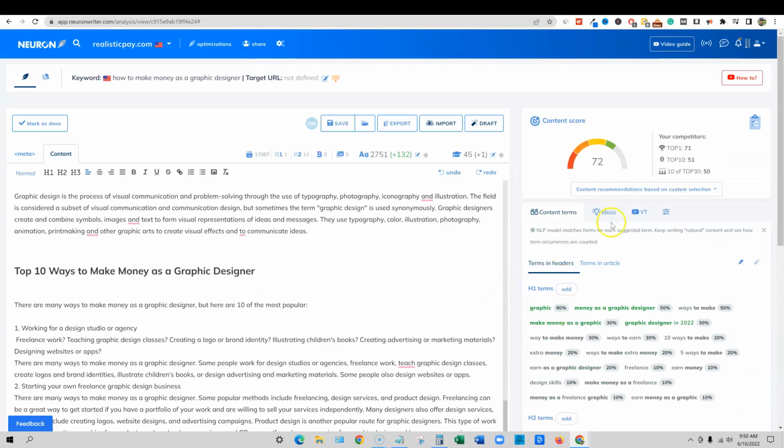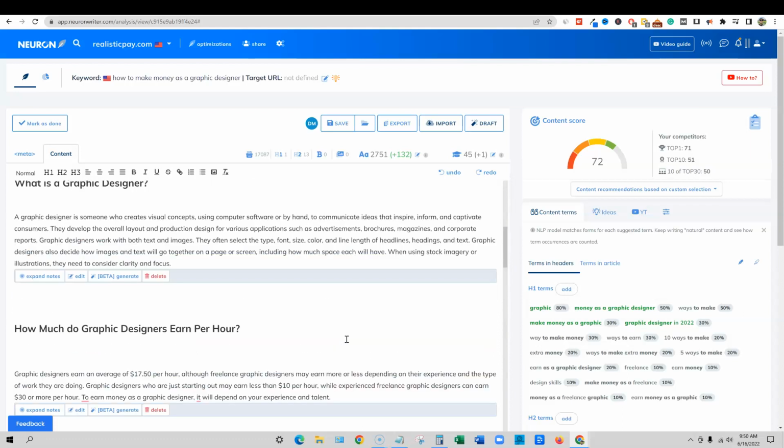So once I do that, look, we're over at 72 right here. We are officially in green, and we are over the word count. So we've got a nice lengthy article, and so forth. So looking really, really cool.